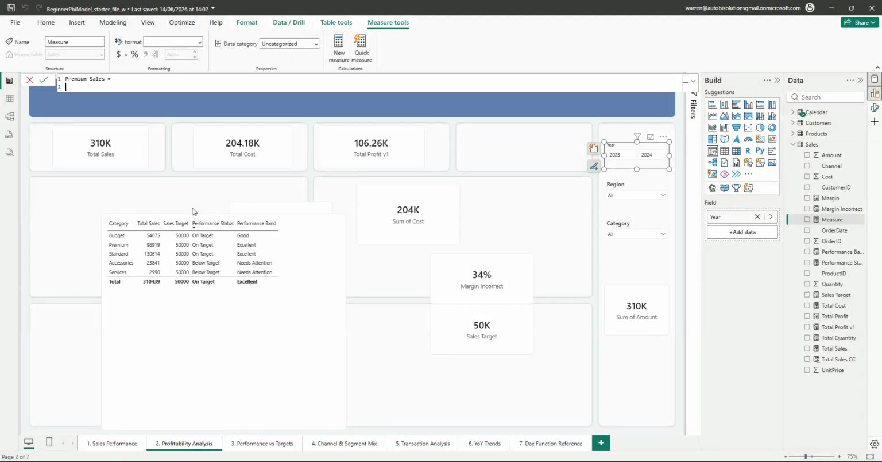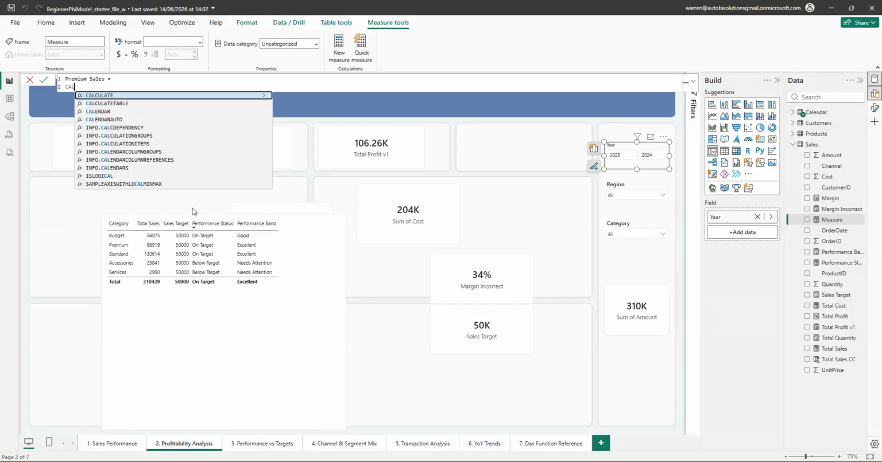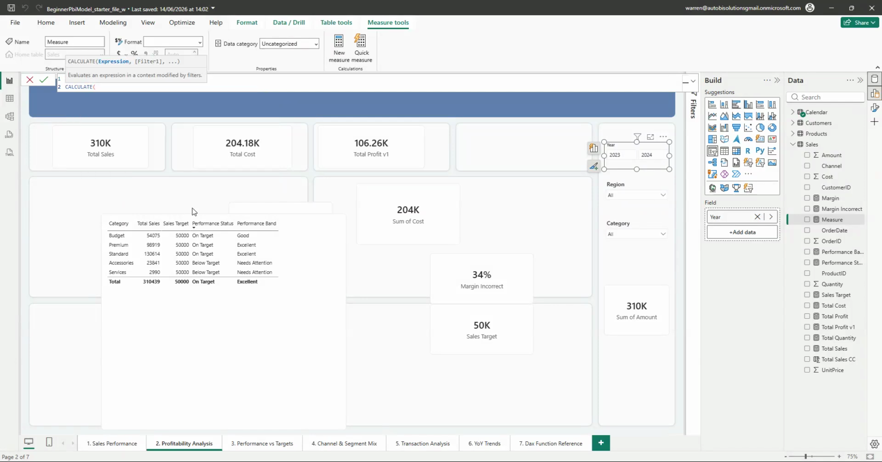If we hold down Shift and Enter, we can move down to the next line. Now we're going to type CALCULATE, and as you start typing it, it comes up there. We can either type it out or select tab. Now you can see what CALCULATE needs in order to come up with the answer. We have the function CALCULATE, then an expression, and then we can have multiple filters that filter this formula when CALCULATE runs.